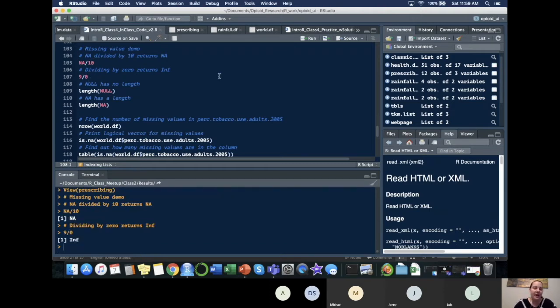Here's the example. 9 divided by 0 is going to return infinity. You see that most often when something divides by 0. The other thing I wanted to show is that the length of a null value is 0. So it's basically not taking up space. Whereas NA is actually stored as a value. That shows you a little bit of difference between those two. Are there any questions about this?